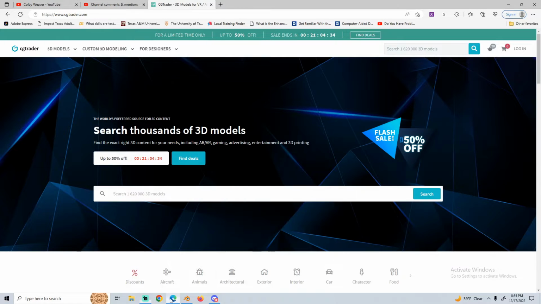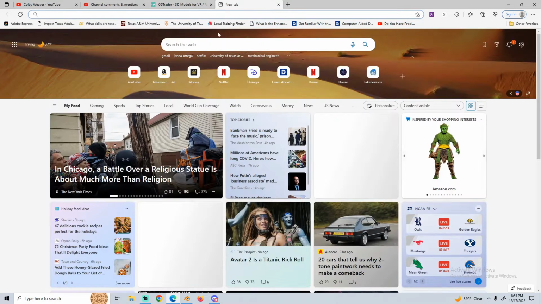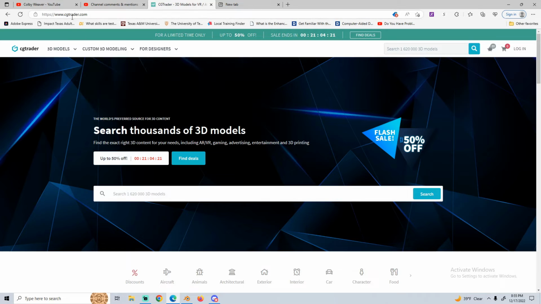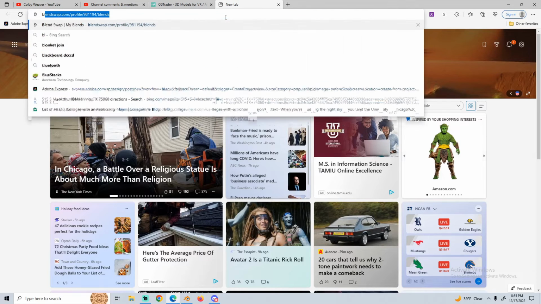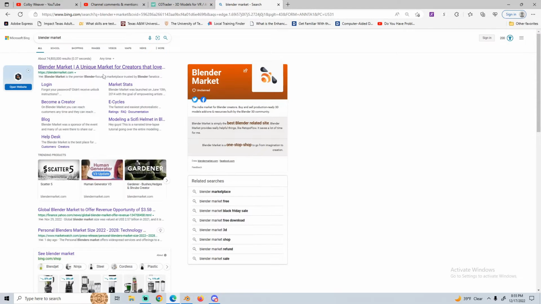Today I'm going to show you how to import a base mesh into Blender just using some free models online. So pretty much you can just go to Google and search up any website that has free 3D models. In this case, I'm going to be using cgtrader.com. You could also do Blender Market or Turbo Squid. That's another good option as well.